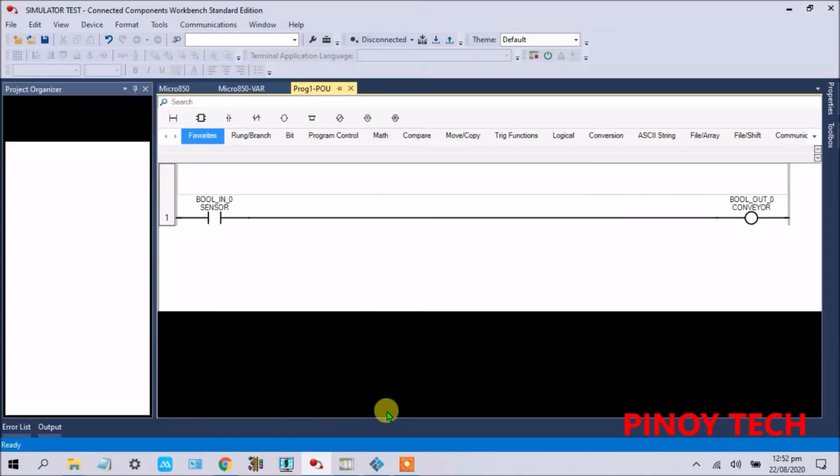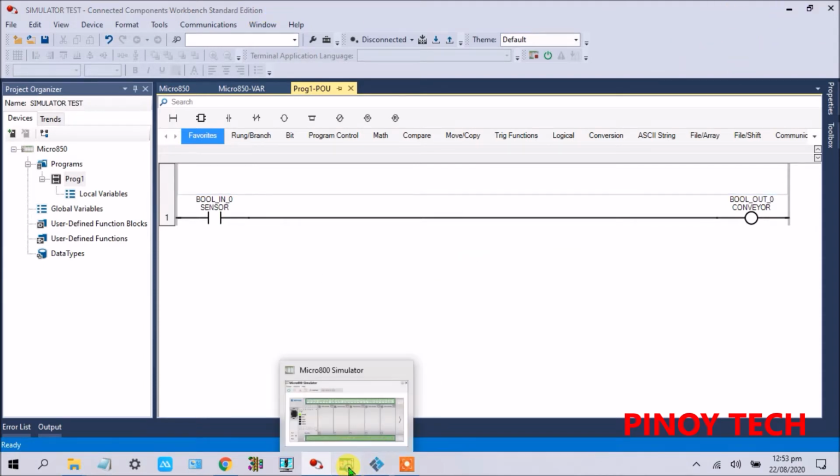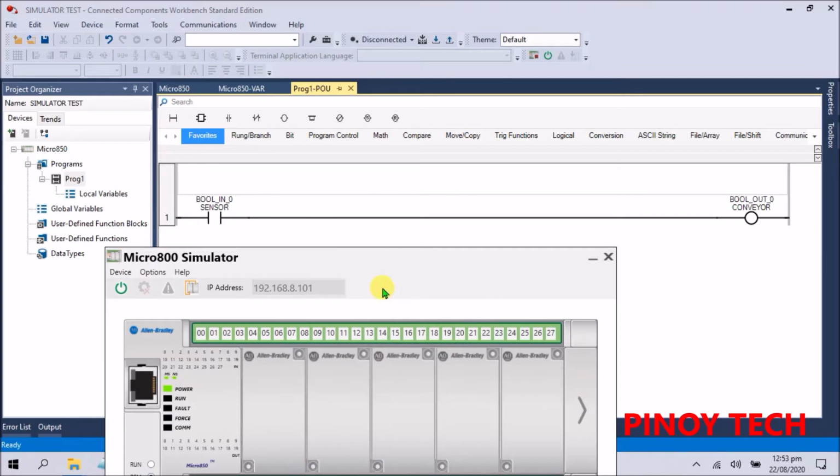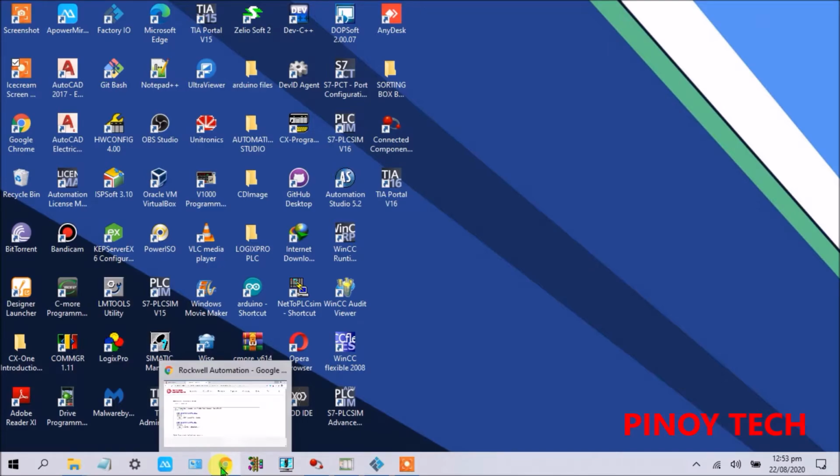In this video, I'm going to share how I get this software connected, Connected Components Workbench of Allen-Bradley. This also has a simulator. Here, this one. Okay, let's open our browser.